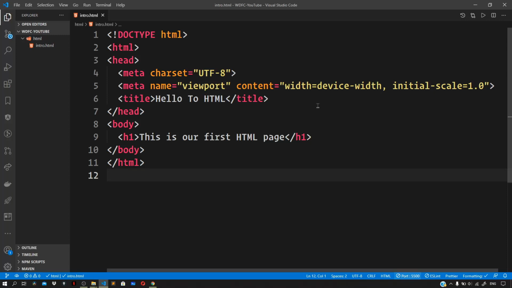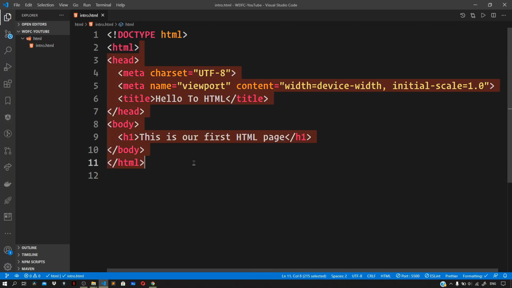So in the previous video, we learned how to create a basic HTML page. In this video, let us learn about the most common elements that are needed for working with text, namely headings and paragraphs, and a few others which we will understand one by one.